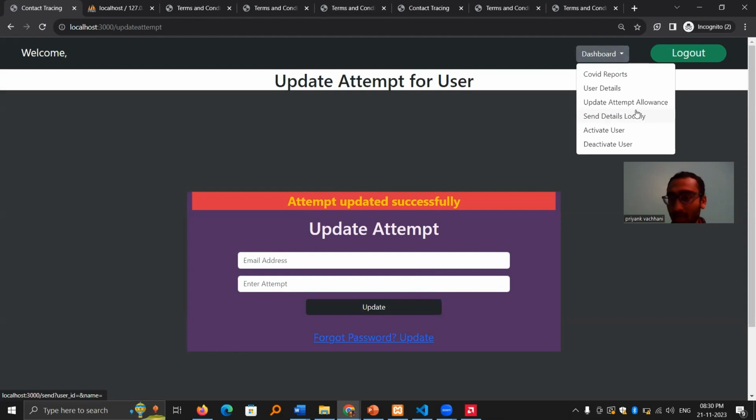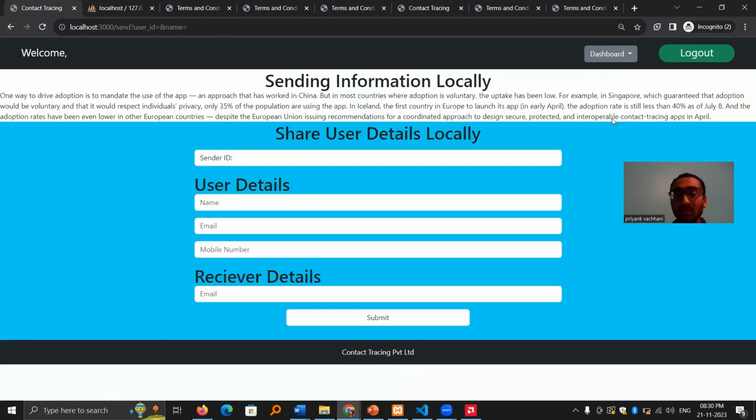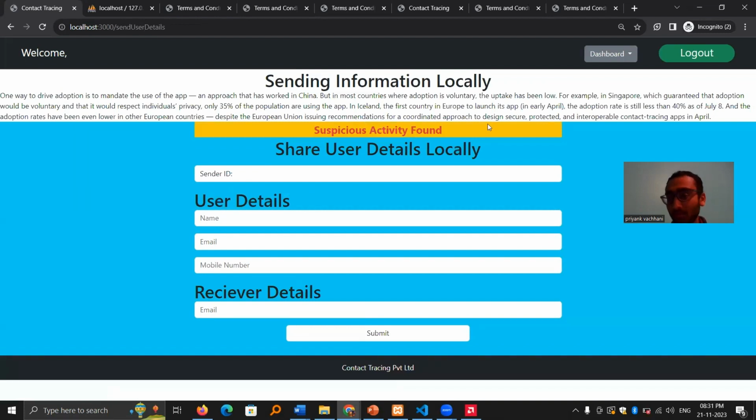Now the sixth security requirement which I want to show is this one: sending details externally. What I will do is share her details with someone else. Let me show you how. Now I will share to someone else, let's say joy@gmail.com. Let me share. It will show that suspicious activity was found. So this is the sixth security requirement, that you cannot share any details with anyone.